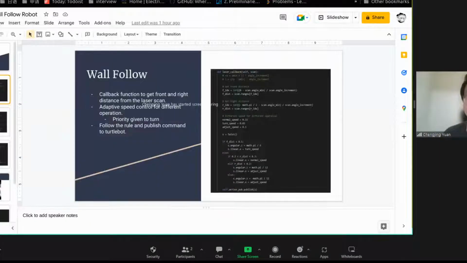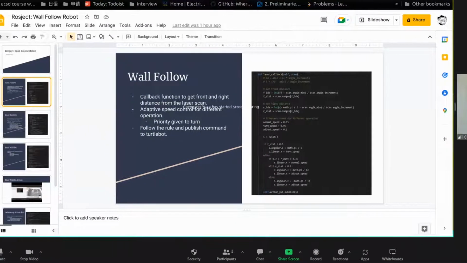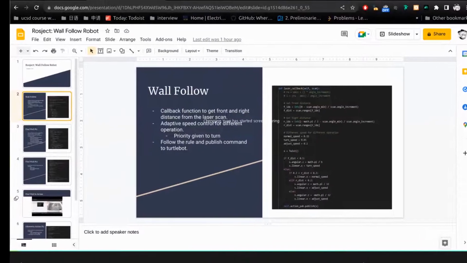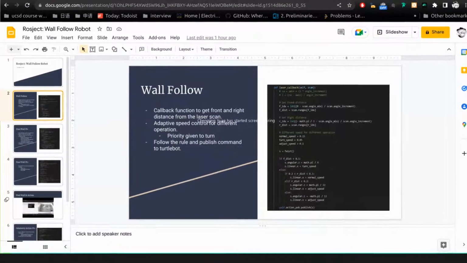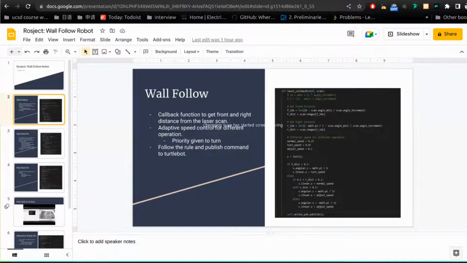Can you see the screen? Yes, I can see it. Okay. Wall follow. I'm just gonna do a slideshow, and I'll switch to the construct platform as well. Okay, I'm changing. This is my real world project at the construct, the wall follow robot.